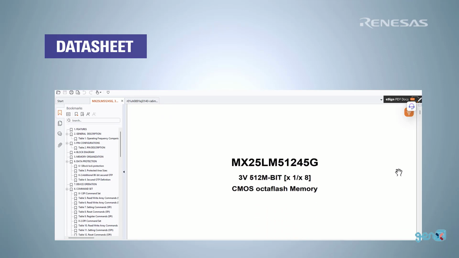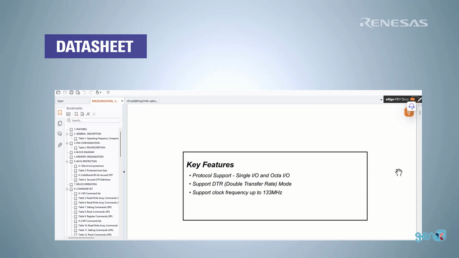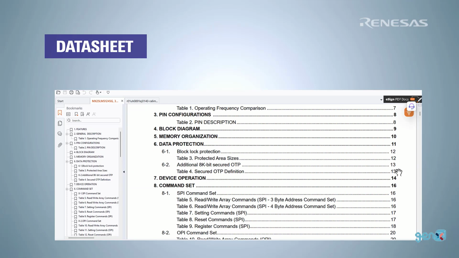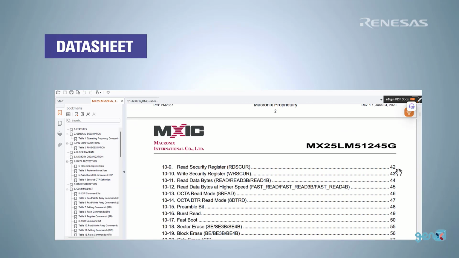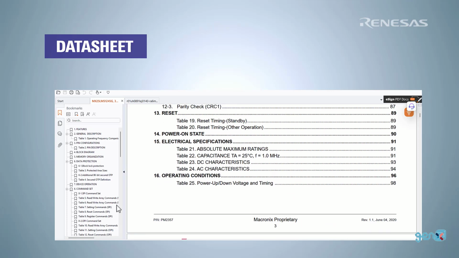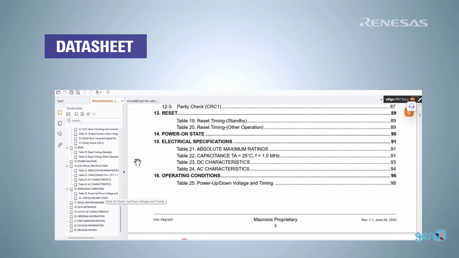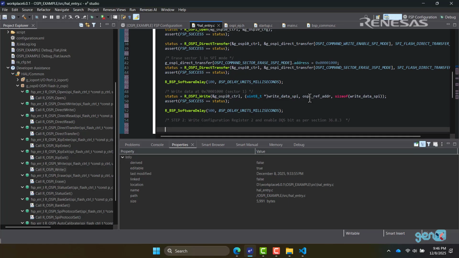Also check the datasheet for the memory device for further assistance. Go through the memory device datasheet. It contains all the necessary information about command codes, voltage levels, timing requirements, and mode transition procedures.